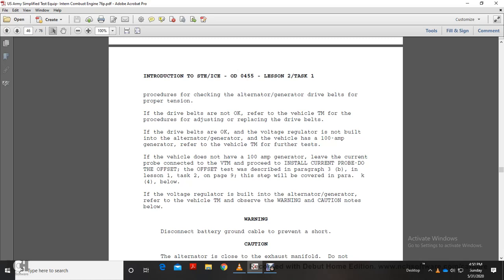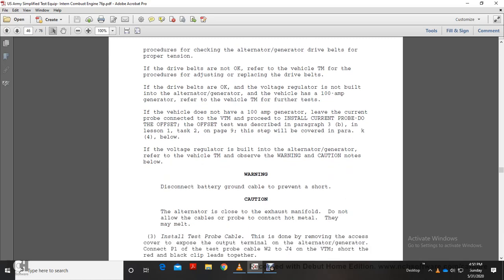If the vehicle does not have the 100 amp generator, leave the current probe connected with the vehicle. Then proceed with the install of the current probe. Do not do the offset test described in paragraph 3b in lesson 1, task 2. Page 9 step will be covered in paragraph K4 or below.